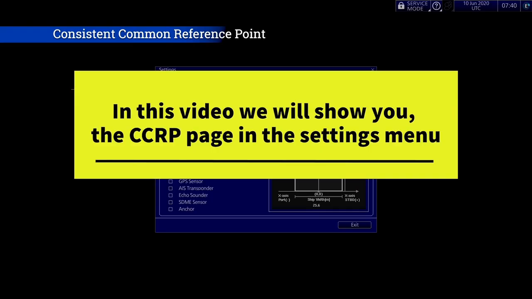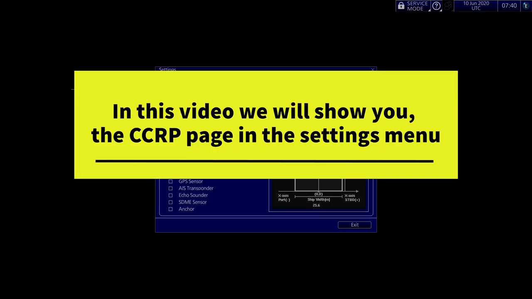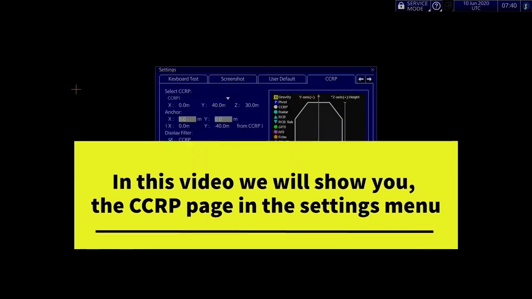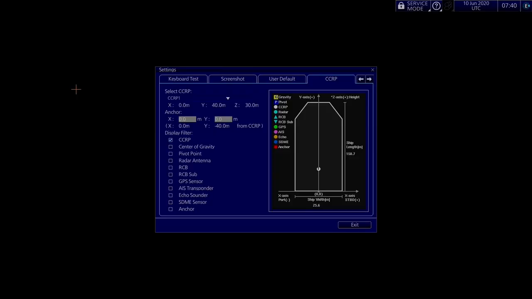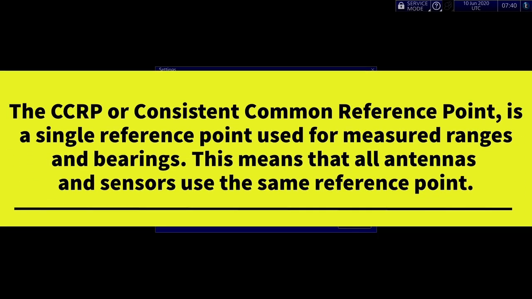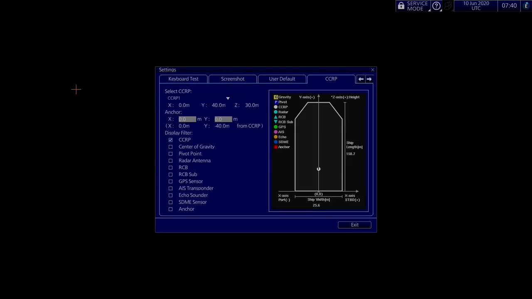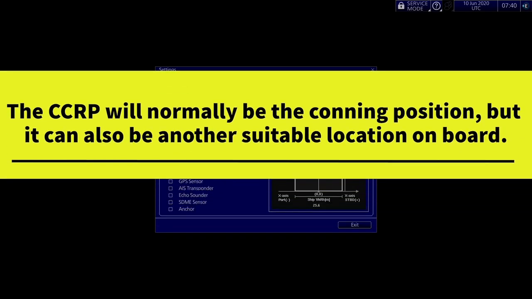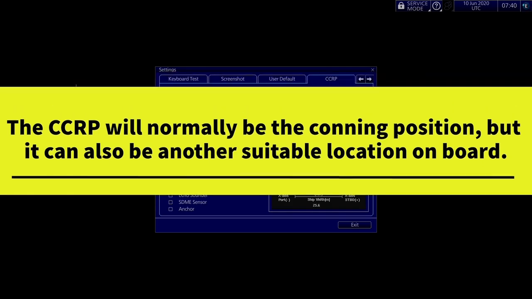In this video, we will show you the CCRP page in the Settings menu. The CCRP, or Consistent Common Reference Point, is a single reference point used for measured ranges and bearings. This means that all antennas and sensors use the same reference point. The CCRP will normally be the conning position, but it can also be another suitable location on board.